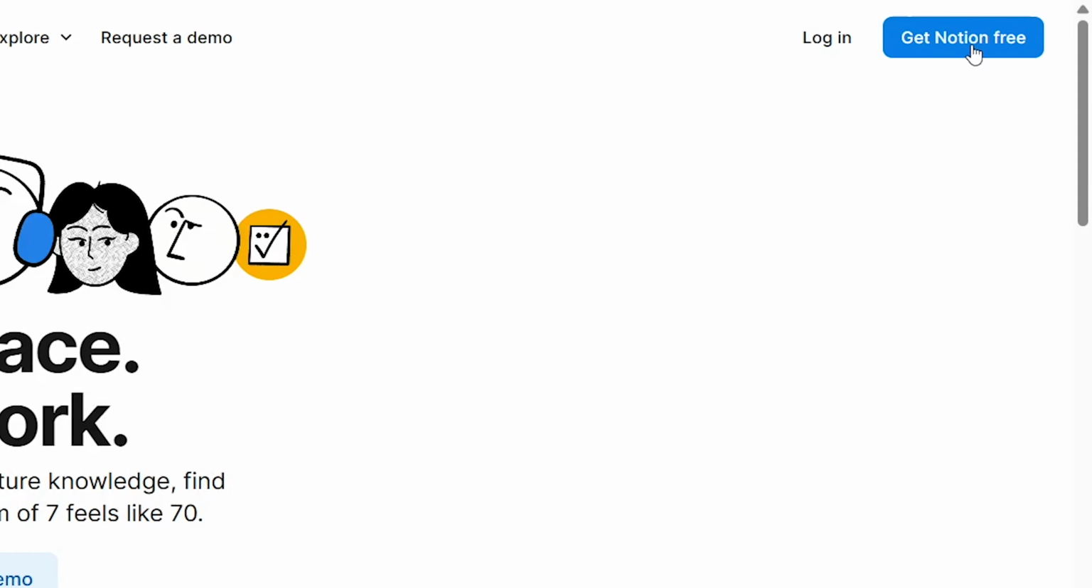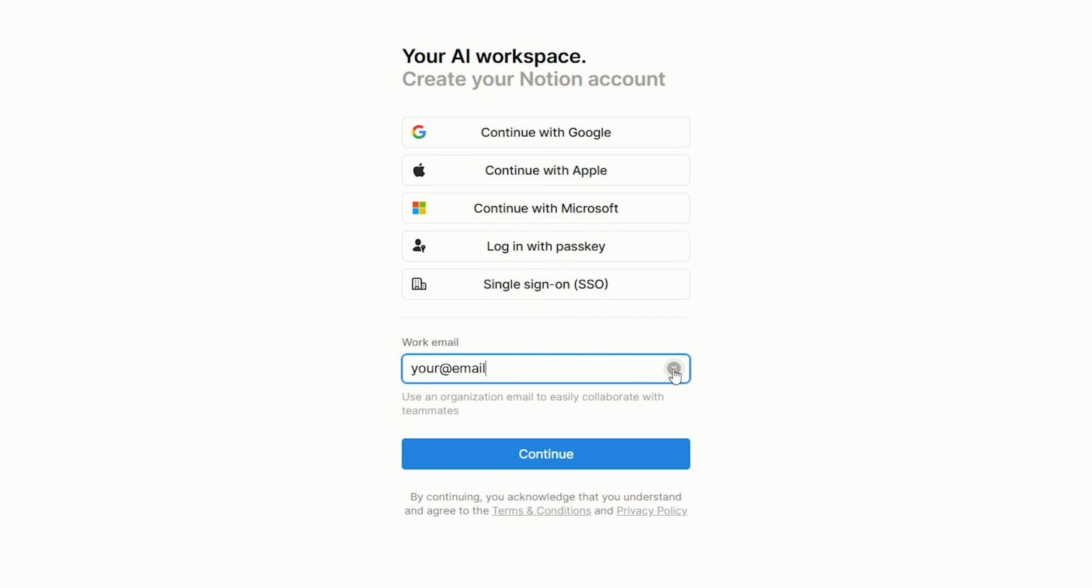Step 1. Register on Notion using your email address. Once you've registered, please share that email with us. We'll use it to give you access to your personal Notion page.